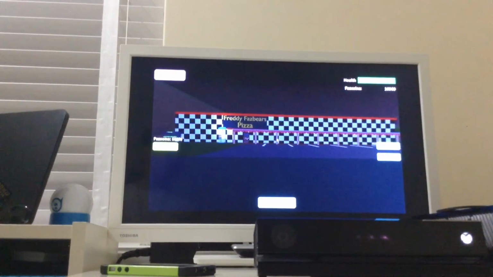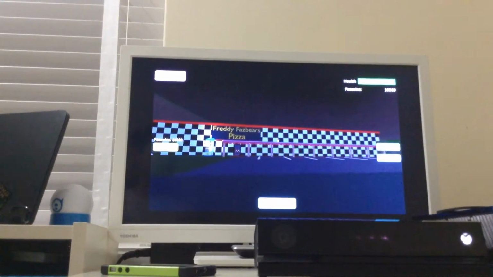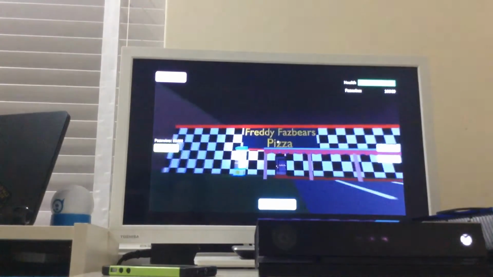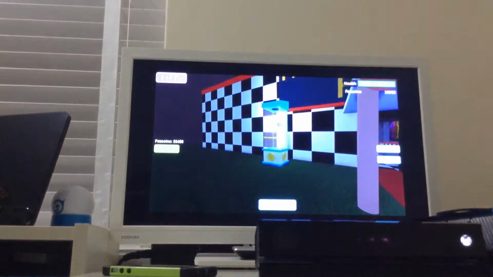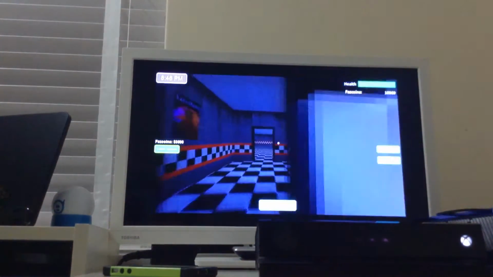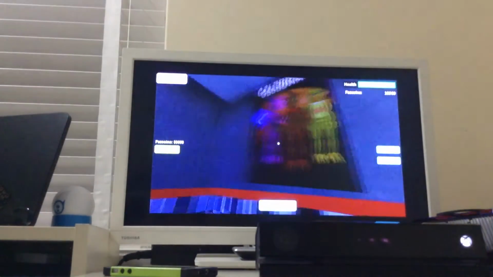I'm not playing a game. I'm just doing a walkthrough of this Freddy Fazbear Tycoon. This is my tycoon right here, Freddy Fazbear's Pizza. This is where I get all my money from, like this little coin maker. And we go across here. We got some posters.